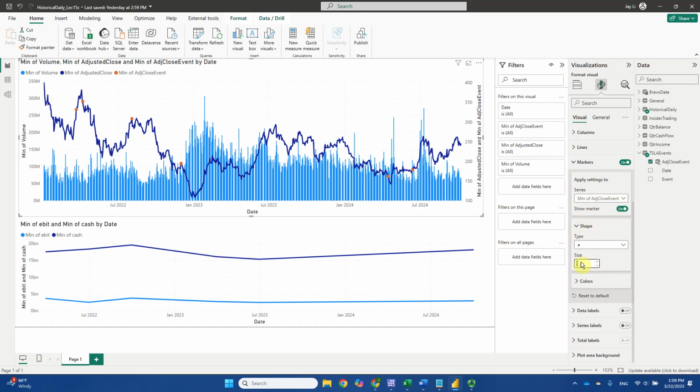You can adjust its size, for example, make it 8, so you have a bigger marker, which is more convenient to locate those event dates. Okay, so that's the marker. Next, you want to show just beside each marker the event description, what happened on that day.